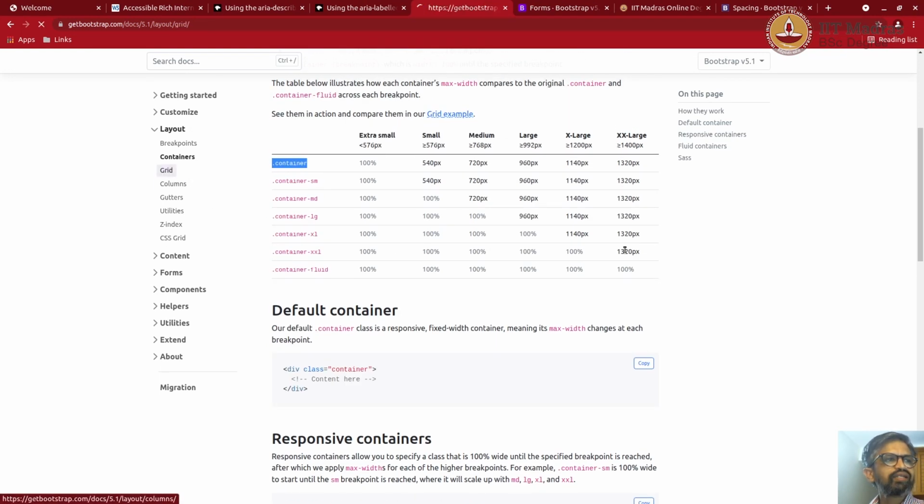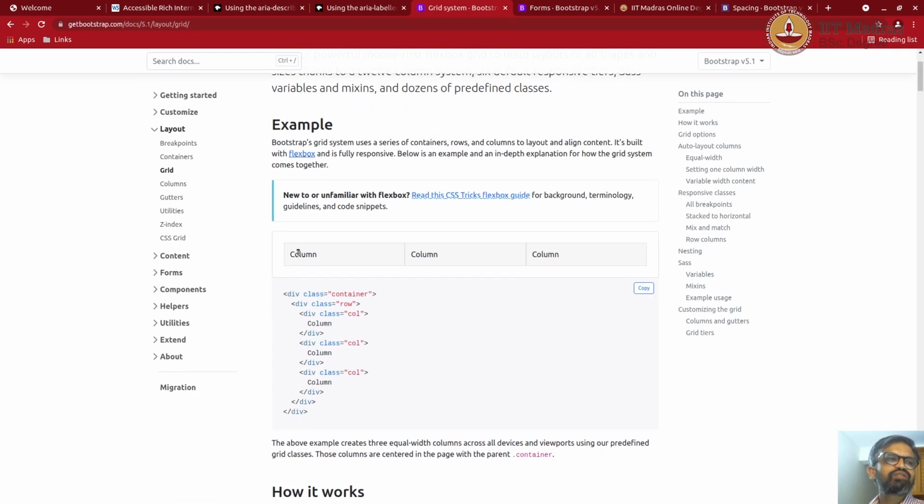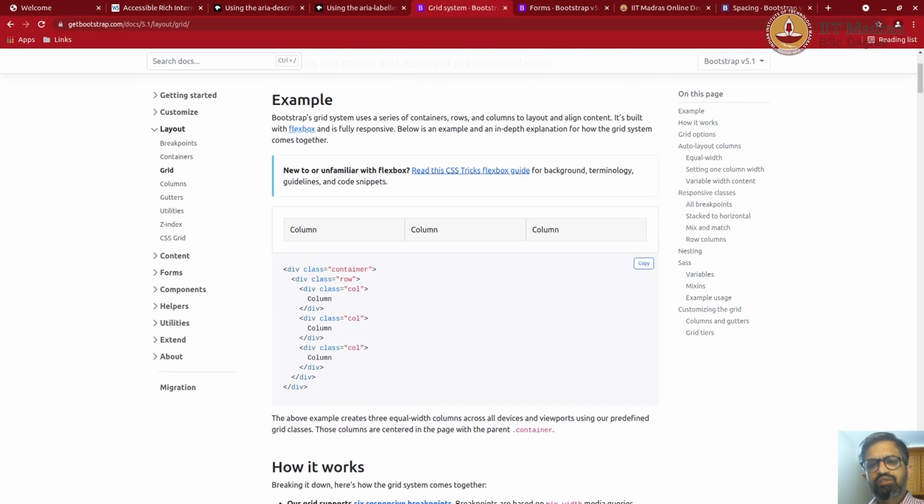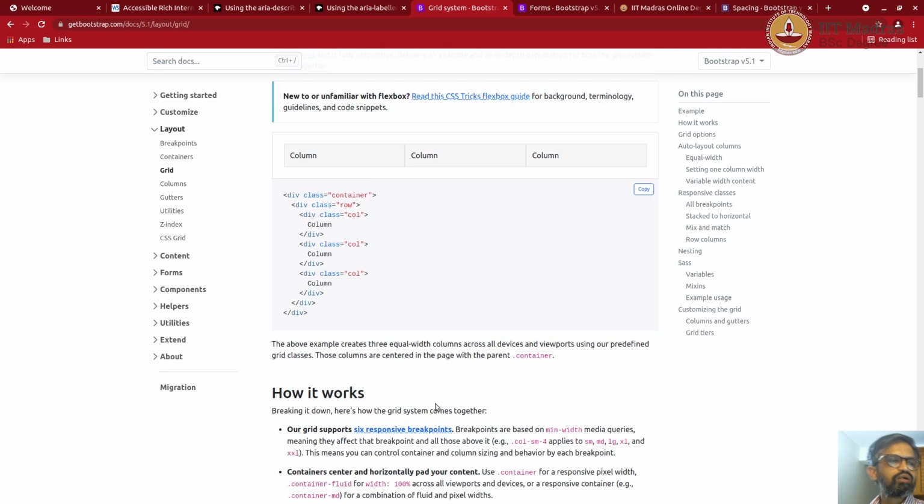Now a grid is like a matrix. It's columns and rows, so it's easy to develop the structure that you want on an HTML page. Here I think you can see a container is defined, a row is defined by giving a class row, and then there are 3 columns defined.